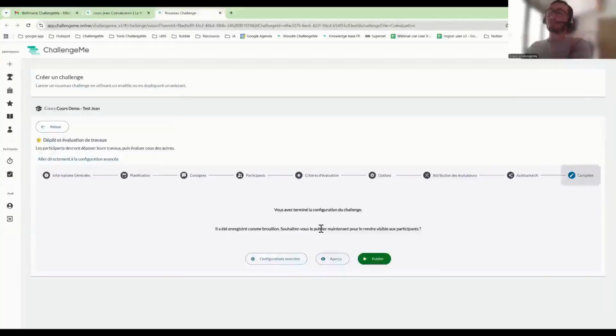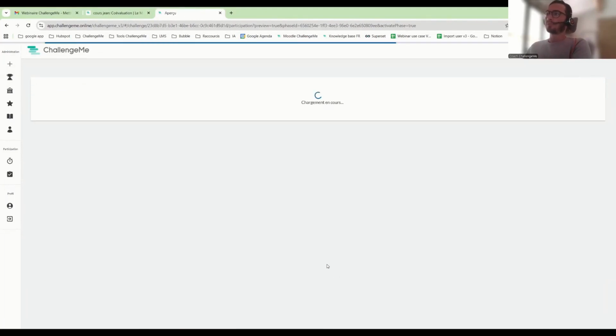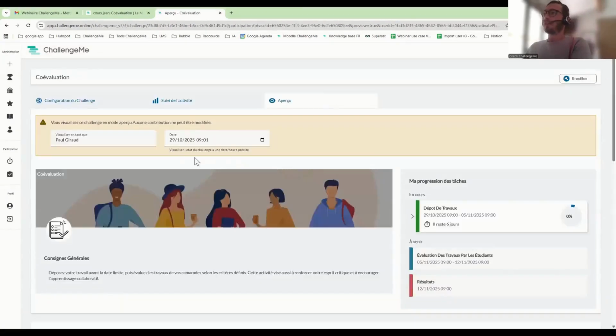And for teachers, it's the same. They just click on it, and then they'll have a little tab, participation to be able to assess. And then if you want to see what it looks like from the participant side, you can click on preview, and you'll have an interface that lets you see and preview the challenge as a user.